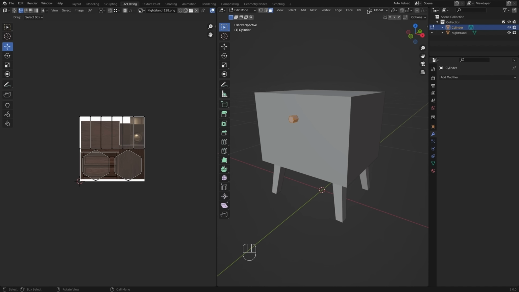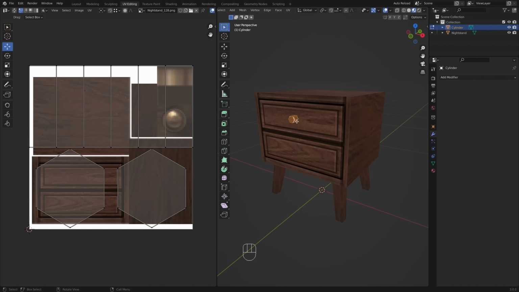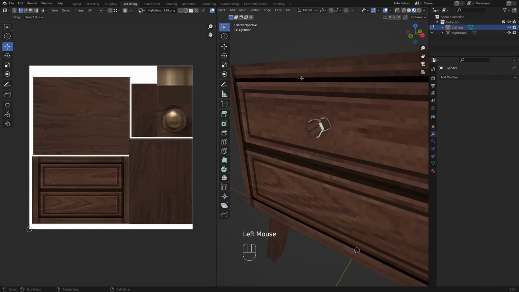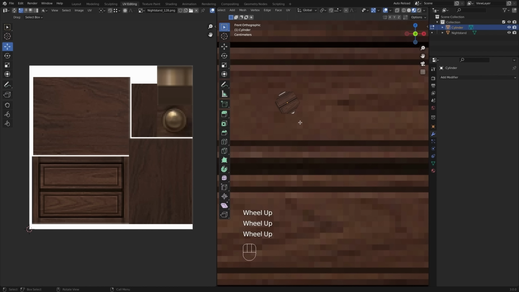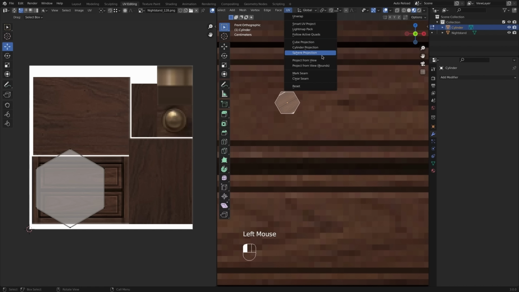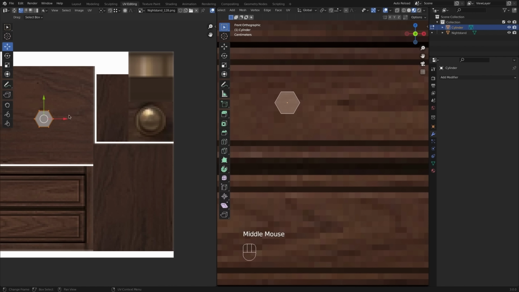I will also change viewport shading to material preview in this window. In the front view, select this face. Go to UV, Project from View. Then place and scale it on the left side, something like that.